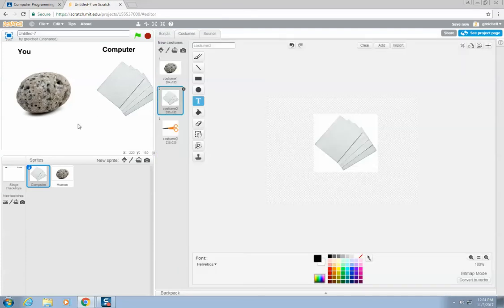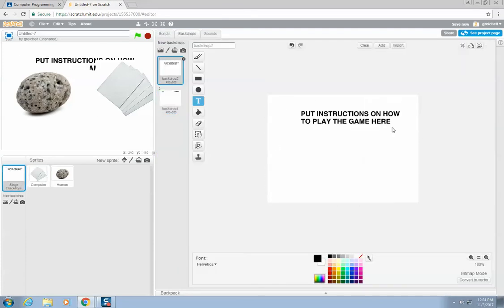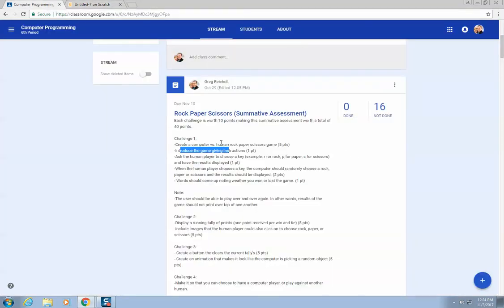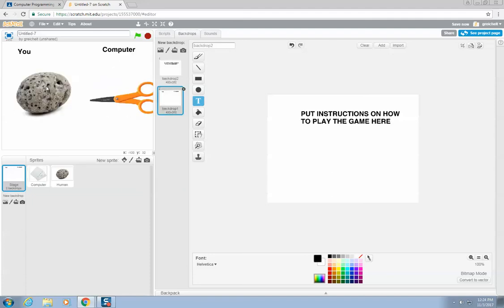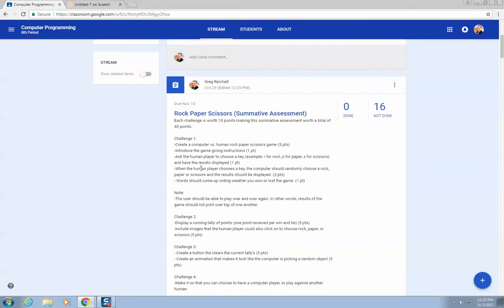you're going to want to write the instructions right there in this script. Don't just put instructions, actually write, press R, press S. Ask the human player to choose a key, and have the results displayed. So this can be done in the instructions. In the instructions you can say hit R for rock, P for paper, S for scissors, and then when the person hits those, obviously this is already set up so that when you hit R for rock, it will display a rock for you. So that's already done.